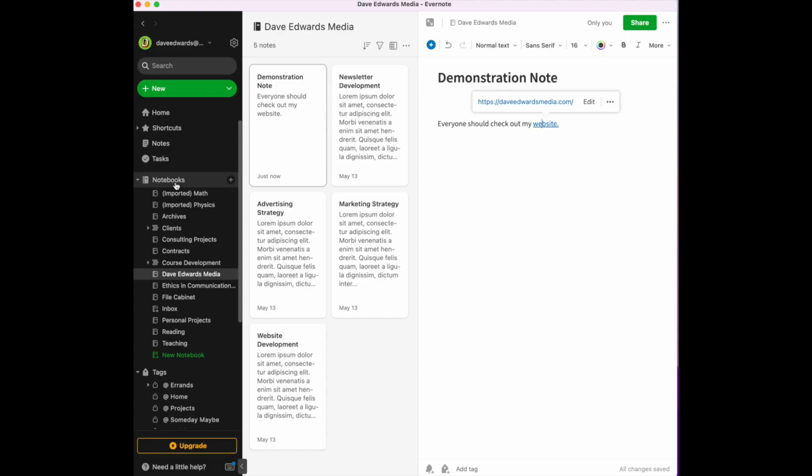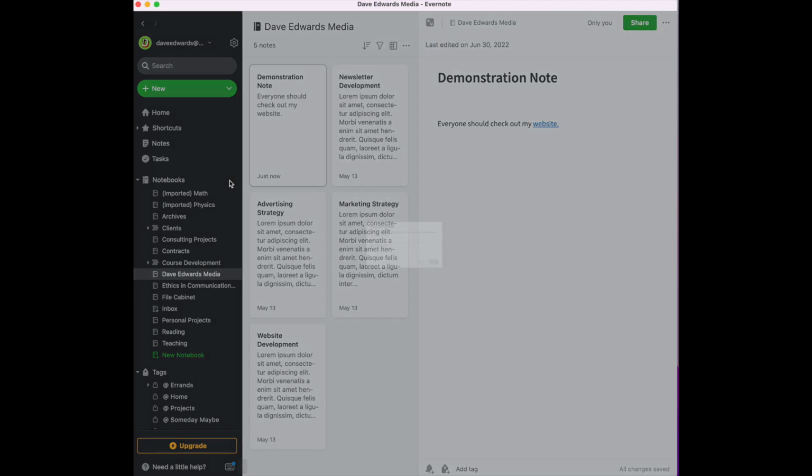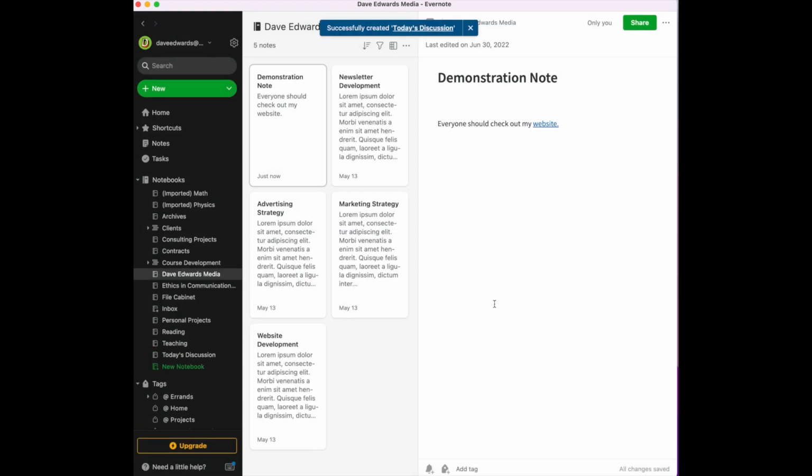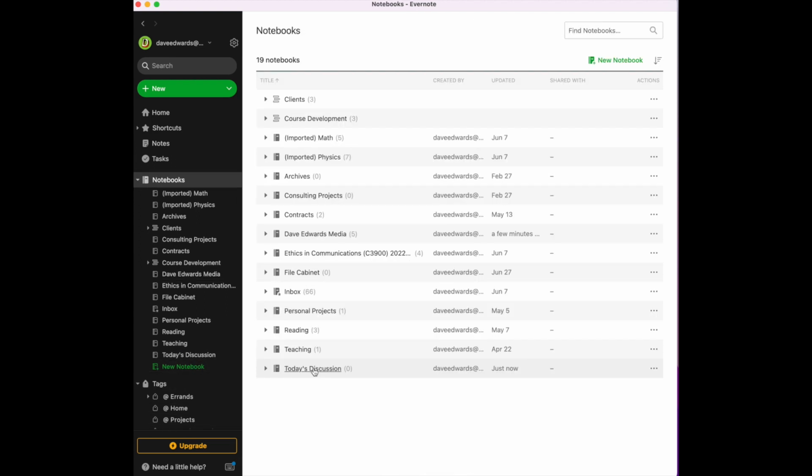But before we go, I want to answer a question that I got from one of my viewers. Sheila asks, how do I put some of my notebooks into other notebooks? I want to create super notebooks for the different aspects of my life. All right, Sheila. So let's say we created a new notebook and we called it today's discussion. And so I'm creating a whole separate notebook here, which as you can see, Evernote has now created today's discussion.